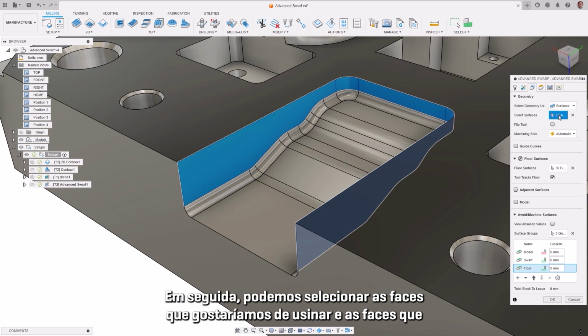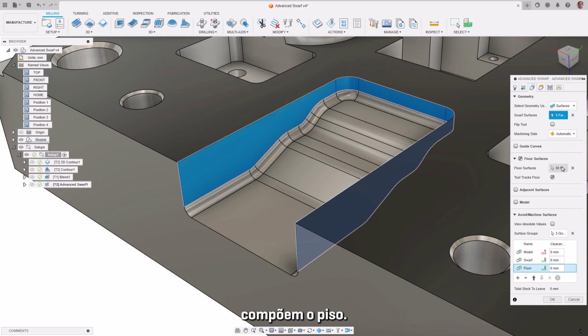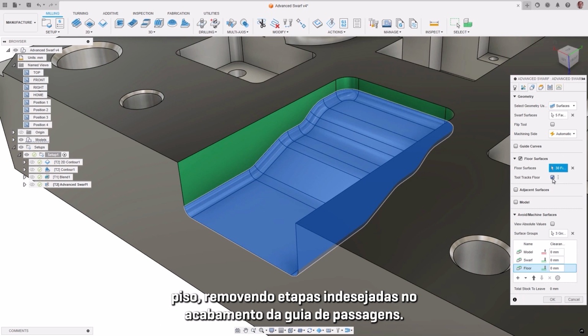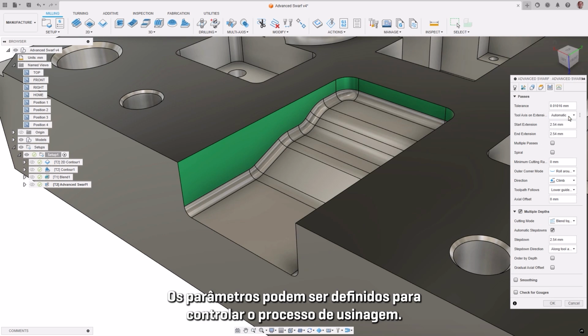Next, we can select the faces we would like to machine and the faces which make up the floor. The Tool Tracks Floor option allows the tool to trace the floor shape, removing undesired steps in the finish. From the Passes tab, parameters can be set to control the machining process.